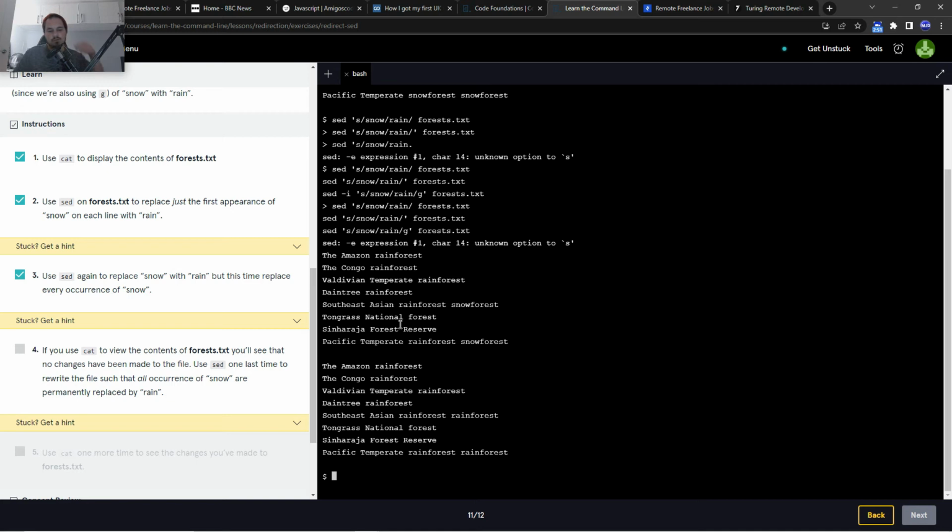So if you use cat to view the contents of forest.txt, you'll see that no changes have been made to the file. Use sed one last time to rewrite the file such that all occurrences of snow are permanently replaced. So we're going to take sed and -i, /snow/rain/, forest.txt.